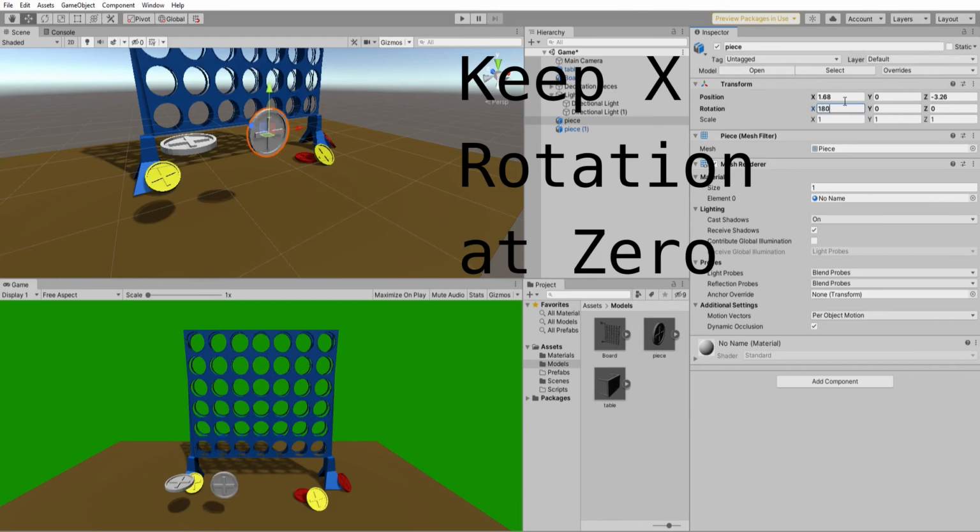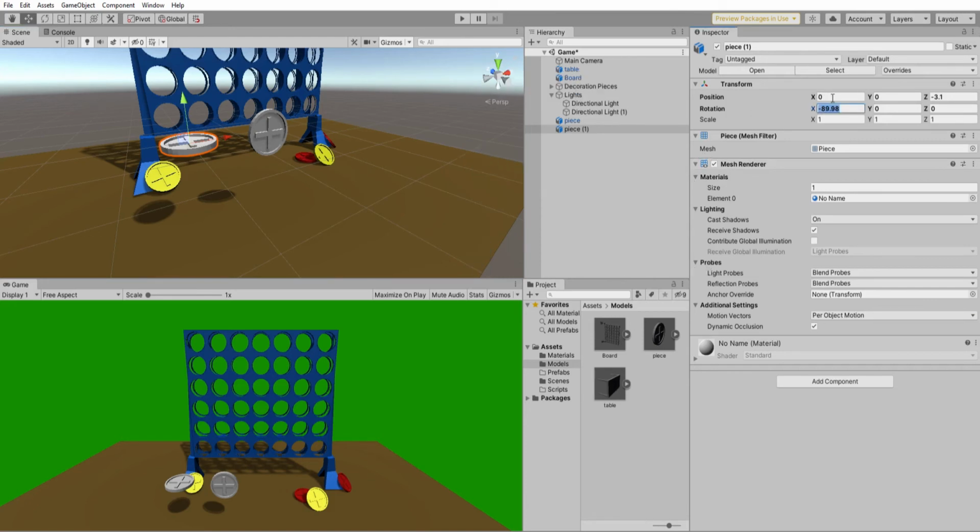180. Oh, and if you didn't know, the rotation's based on 360 degrees. So if I put this at 360, it won't do anything because that's a full revolution. I forgot exactly what it's called.